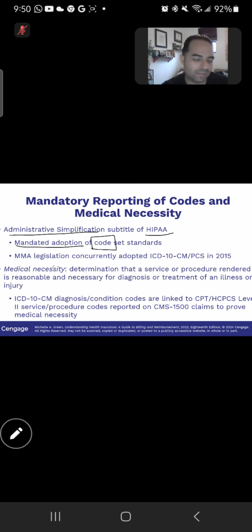And again, it's HIPAA. The set of codes that we decided on were going to be ICD-10-CM and ICD-10-PCS for inpatients and for outpatient hospital. We also said that we're going to use CPT and HCPCS to charge for what we're doing. So I like to explain here.